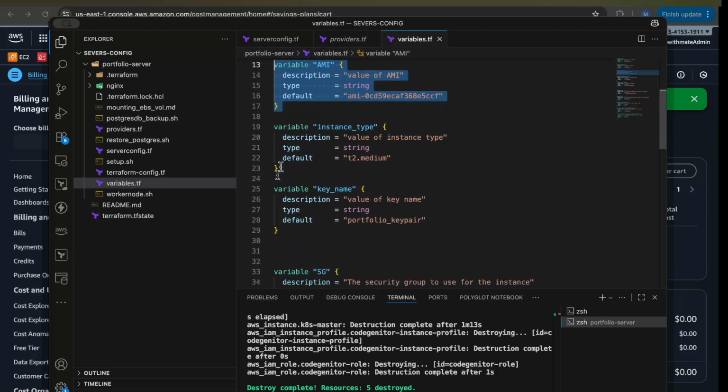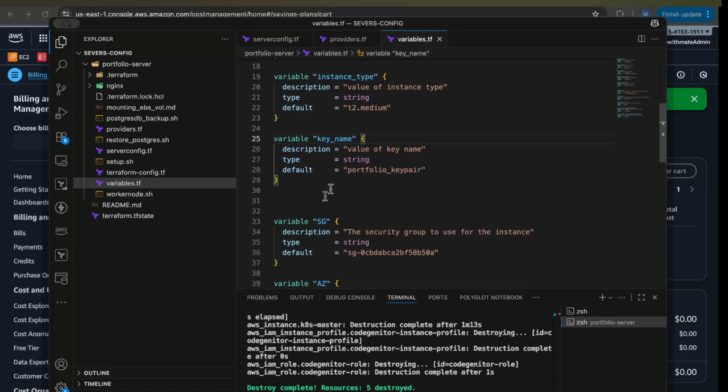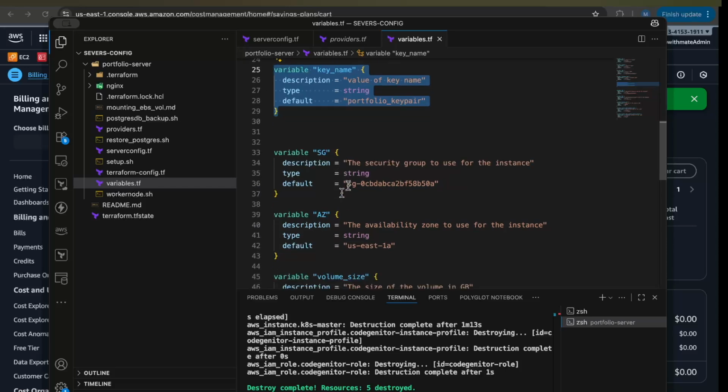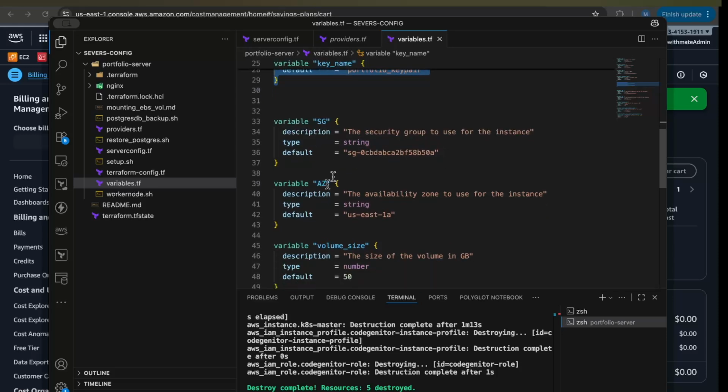And then we need the instance type. My main server is going to use a T2 medium, which is good enough for me. And then you also give the key name so you can SSH into your web service. Now we also need to attach a security group to the web server, and then we need to tell it which AZ we want it to be in, the availability zone.